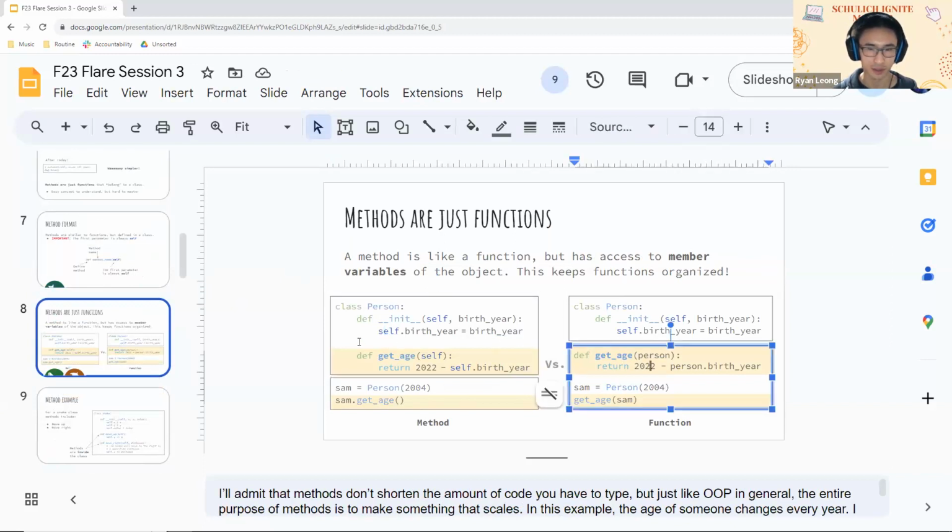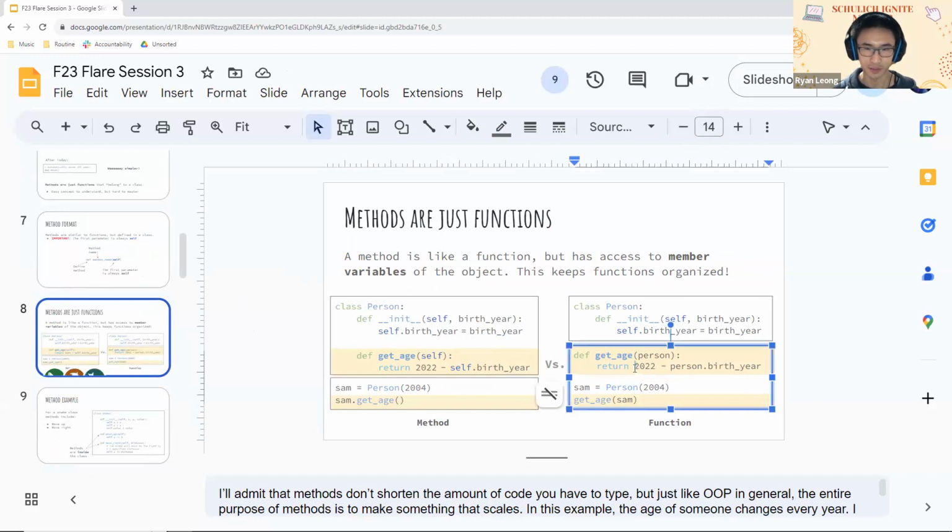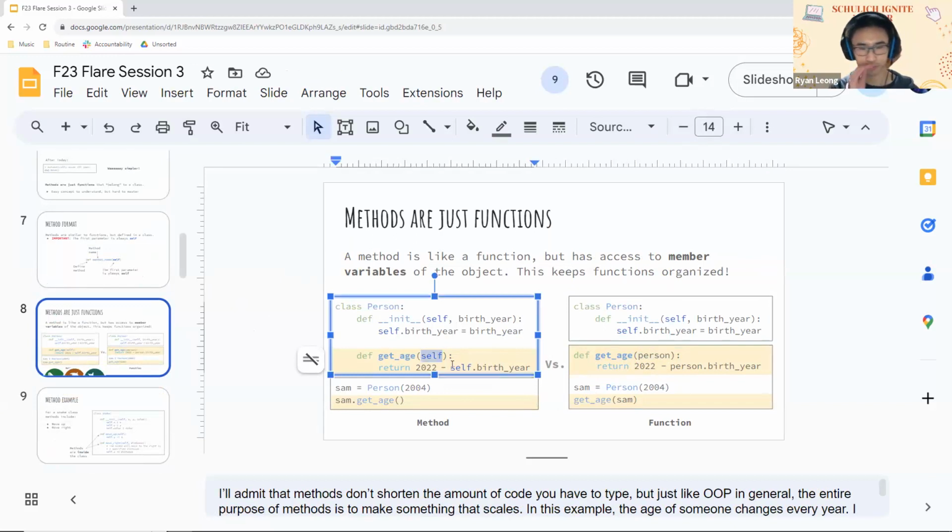I do not think this slide is too relevant, but it's saying methods are basically the same thing as functions. So instead of passing person in the function, you can pass the self keyword. And once again, the self keyword, like we mentioned before, is just a placeholder for the object itself.